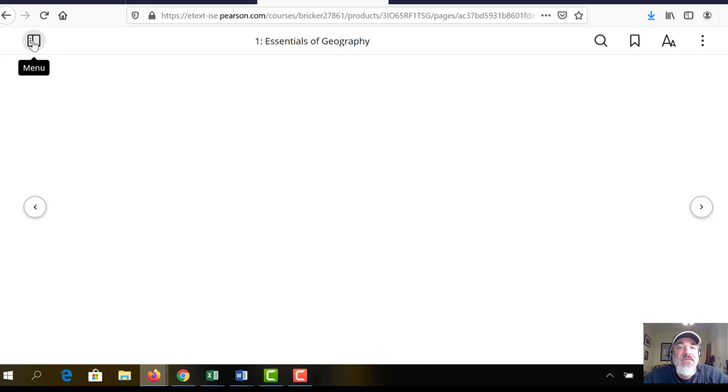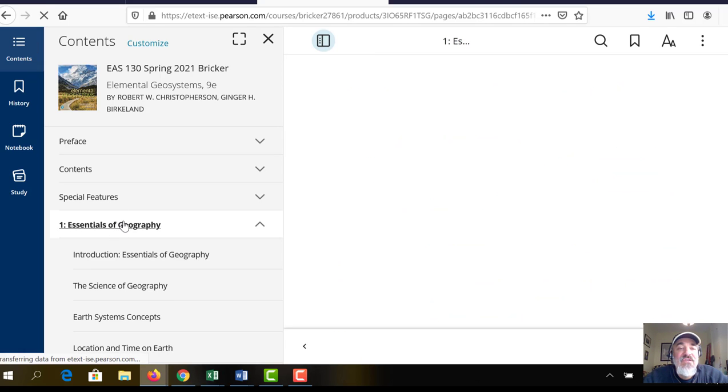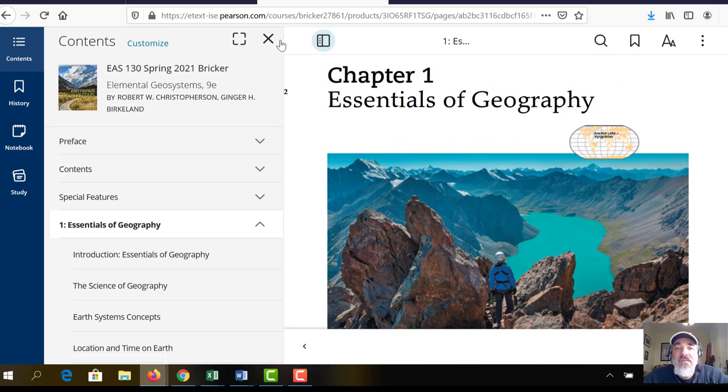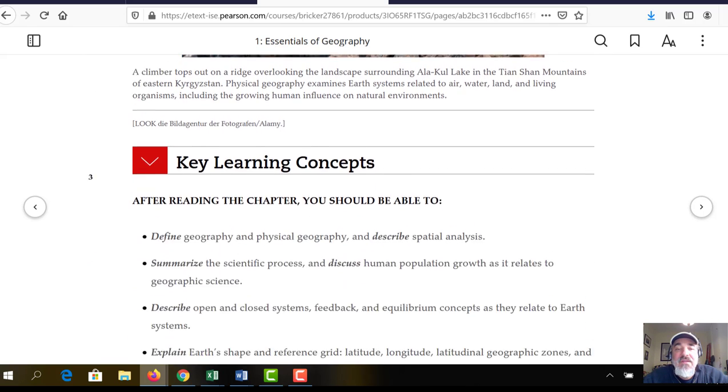And here's the table of contents up here. We'll start with Essentials of Geography. This is Chapter 1. So this is a pretty good book, actually. It's really interesting stuff. And then you can go through Chapter 1.